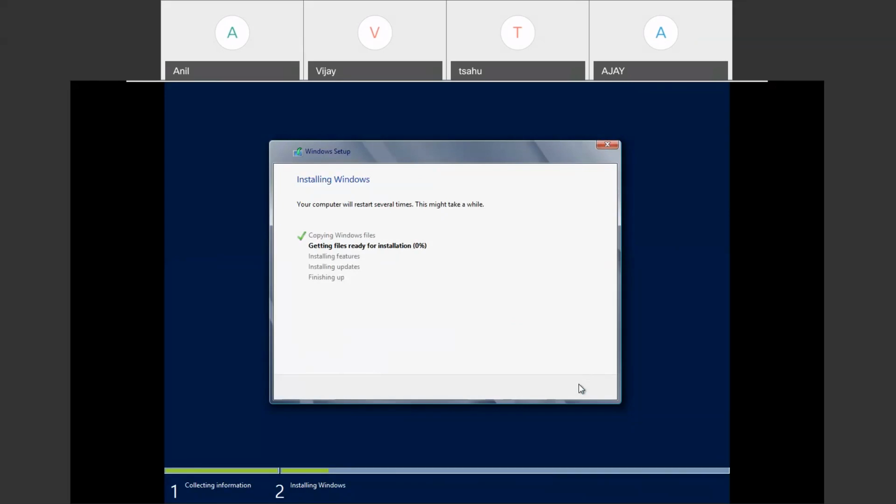Now once the installation is completed, it will ask for one password. Whose password will it ask? One user is created by default when we install any OS, which is the user administrator. Once this reaches 100%, it will ask what? To assign the password to administrator.